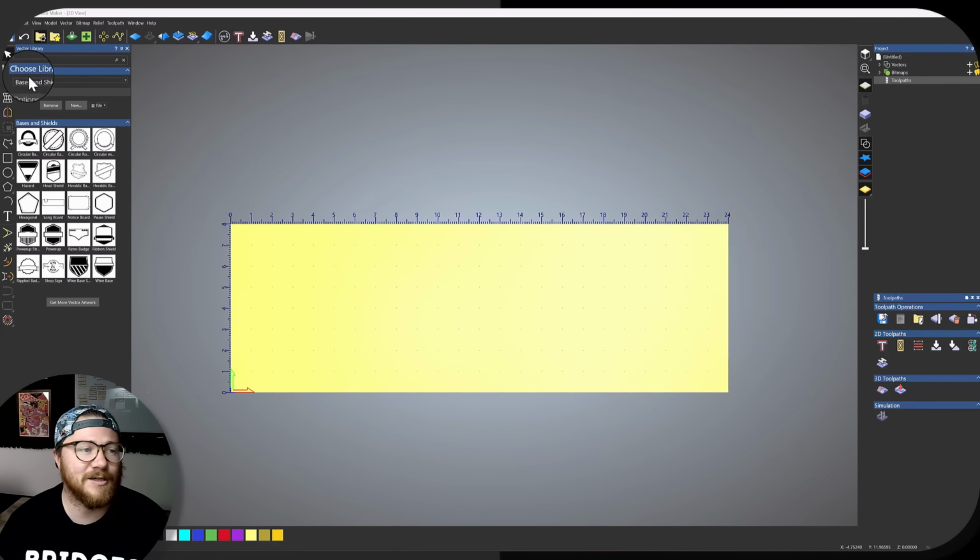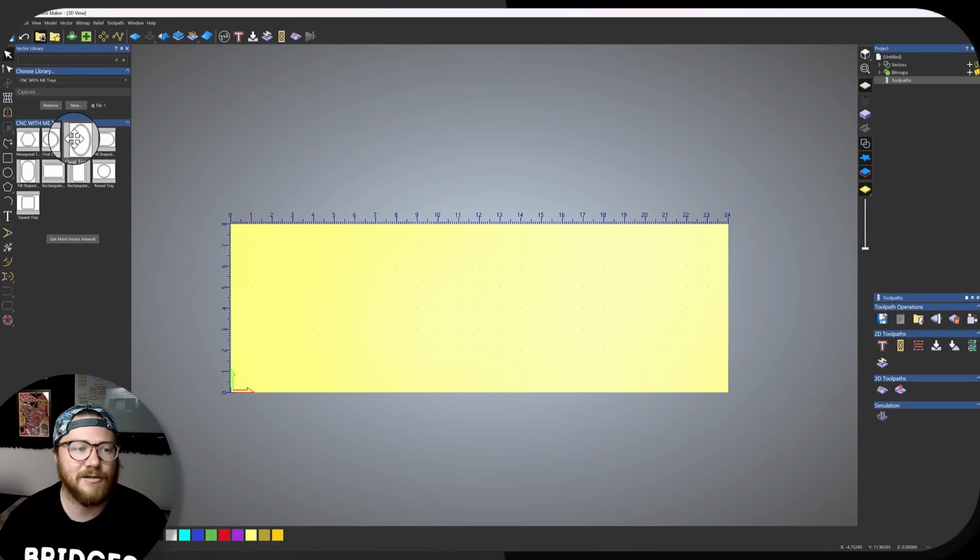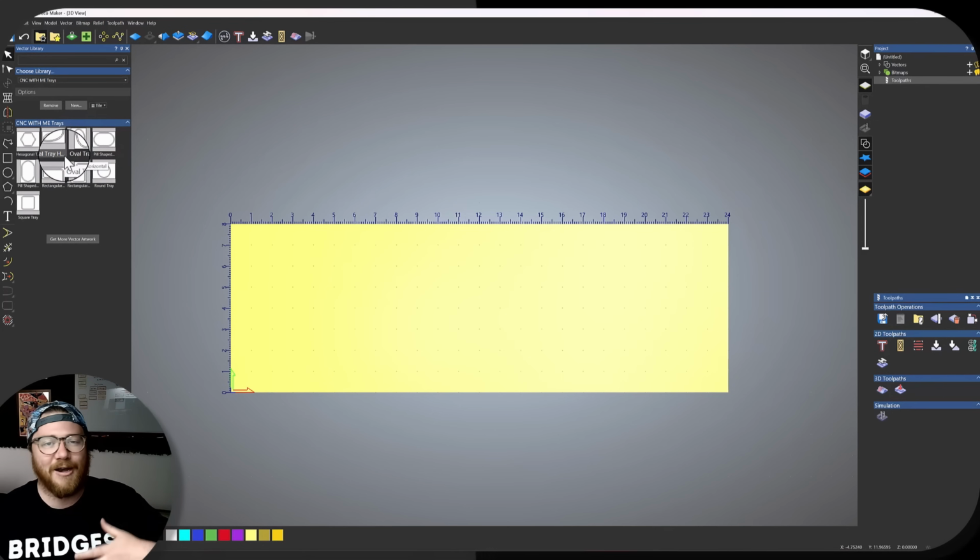What I do need to cover is once you do have your vector libraries in place, you're going to have graphics and you're going to have trays. Both start with CNC with me, so they're very easy to find. And let's just go ahead and look into trays. We have all of these different tray profiles. Some of them are just different orientations in case you really don't know how to change that around.